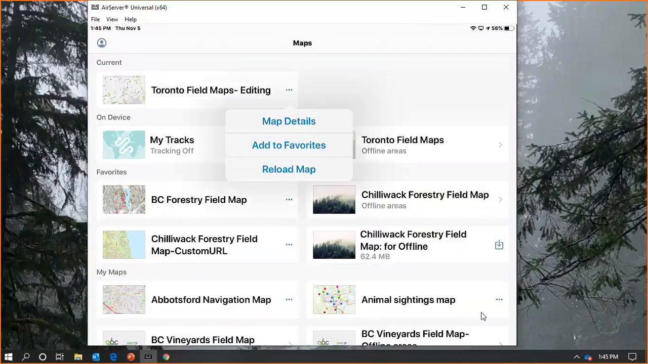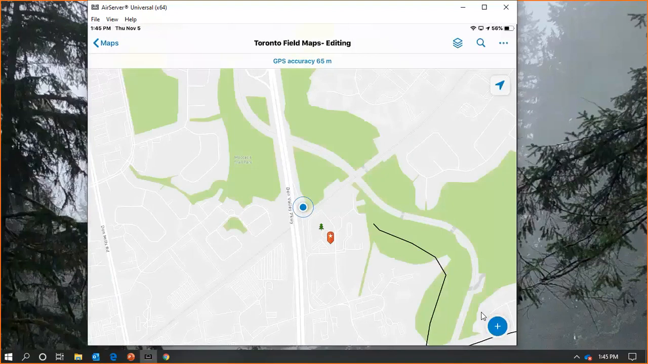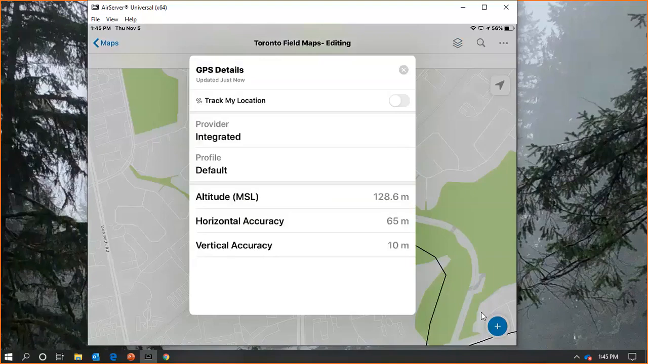So what I'm going to use is this Field Maps editing map. And this is what Caitlin was working with earlier. What I'm going to do is just open this. And again, I'm working in a connected capacity. You can see my location is captured, and I have my GPS accuracy. I can tap on that GPS banner at any time to see my current GPS position. And the provider is integrated.